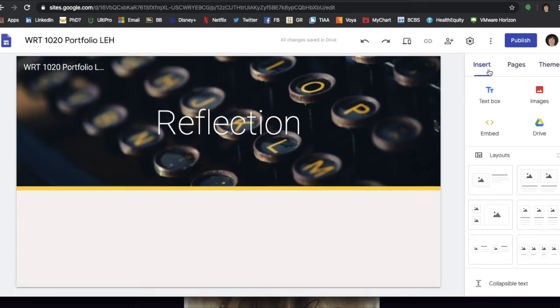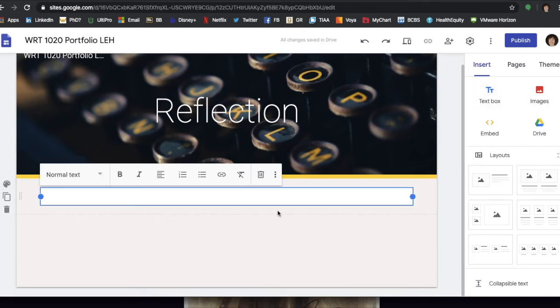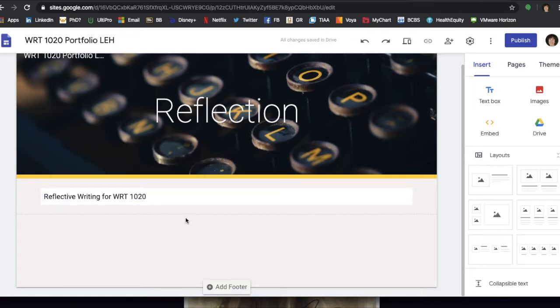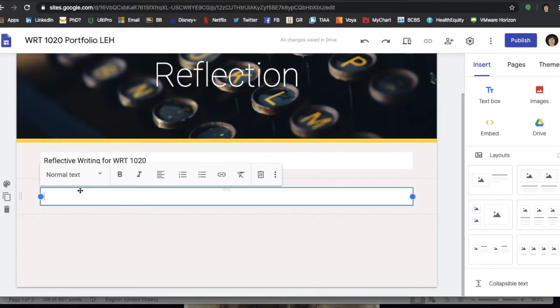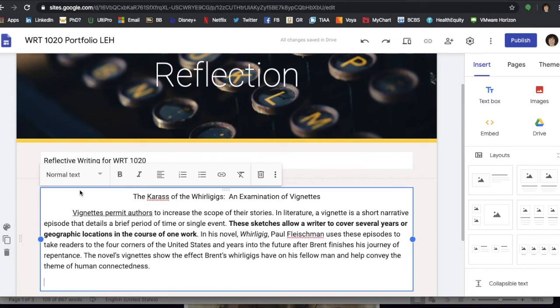Now what I can do is go back to this insert option on the menu here, and I want to put a text box in. Reflective writing for Writing 1020. Again, whatever you want to title it is fine. You could also just start writing in this text box, but I want to show you guys you can put another text box. I'm then going to copy and paste from my Word document, and I can paste that right in there.